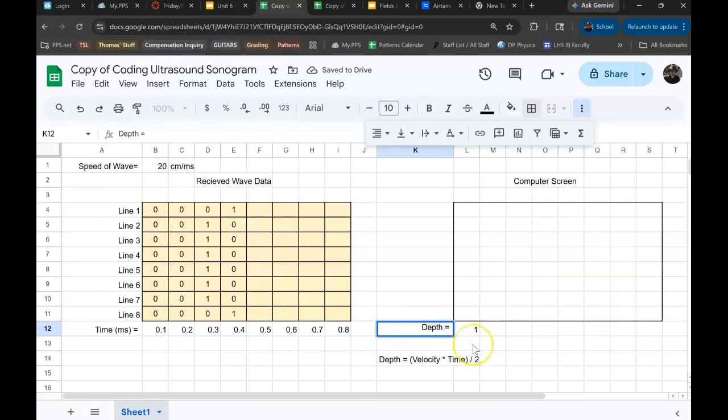Oh, let's put the units here, centimeters. There we go. Nice job, Mr. Hartley. Okay.